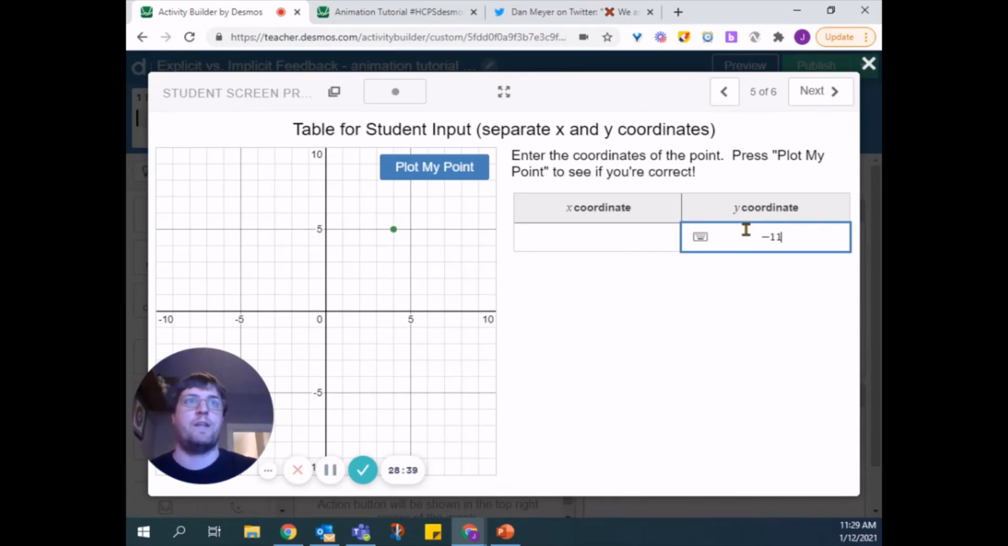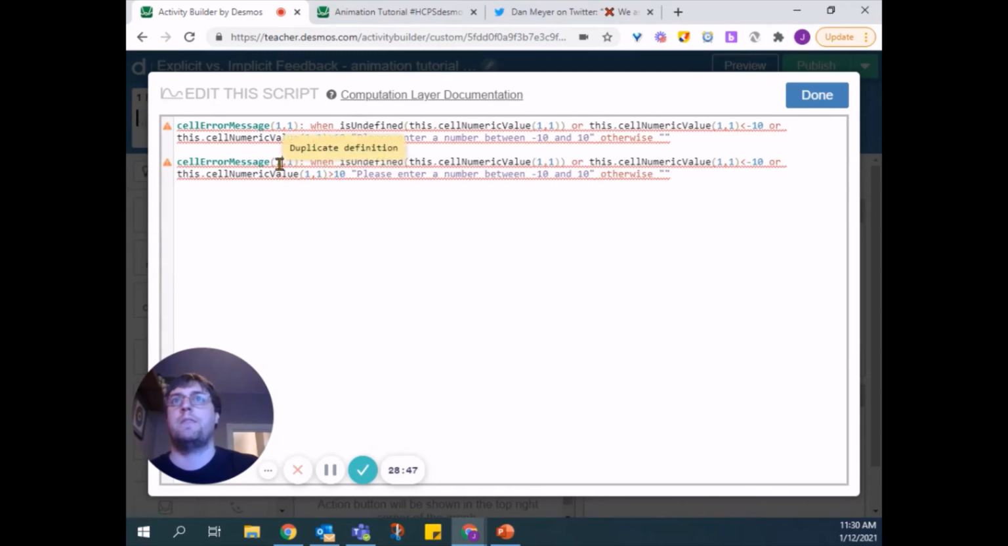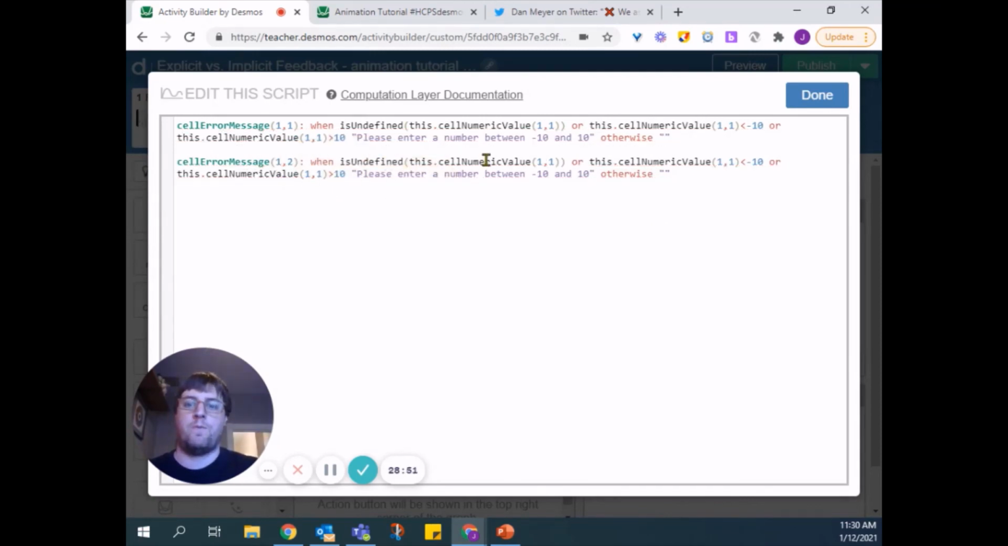Now, the problem, of course, is that I haven't done anything over here. Well, the CL, we're going to copy, drop down a couple lines, paste. This time I want the error message to be in row 1, column 2. And if I use control, I can click in multiple spaces at once so that I can edit row 1, column 2 everywhere. Okay, so row 1, column 2, row 1, column 2, row 1, column 2. It's the same message. It's just the Y coordinate this time.